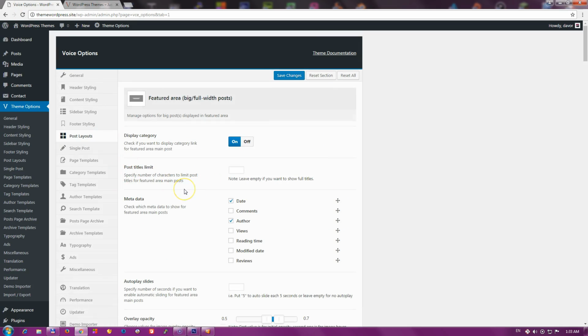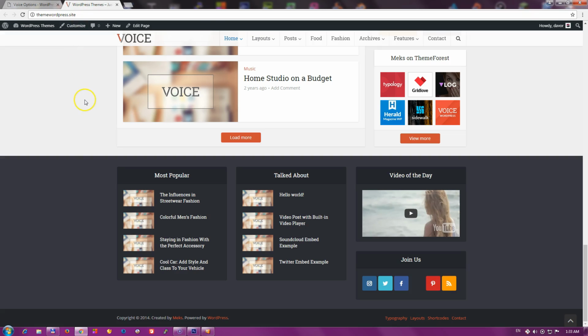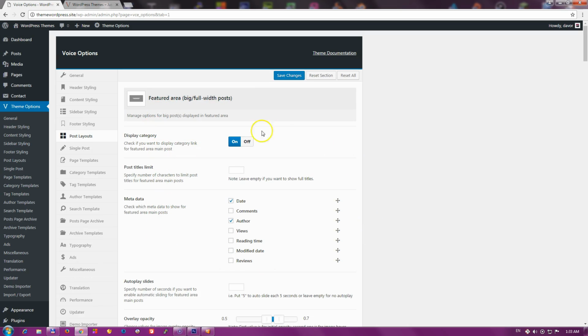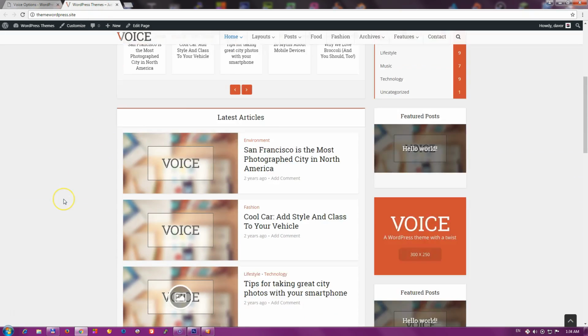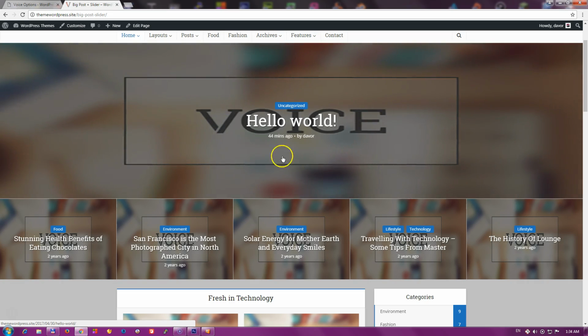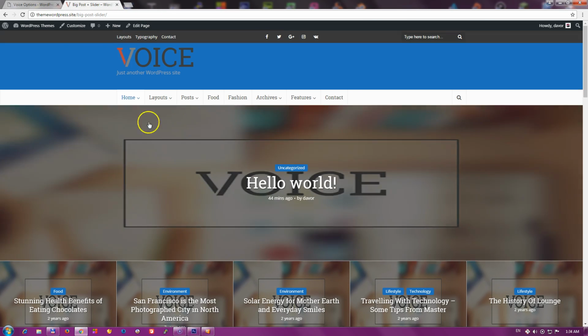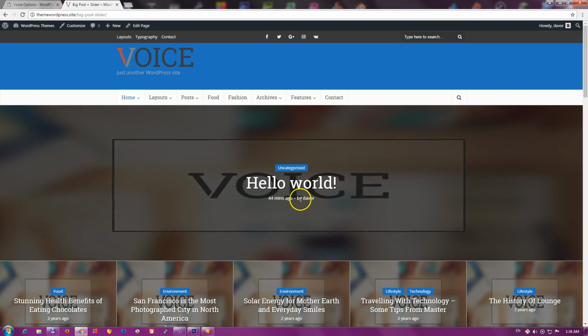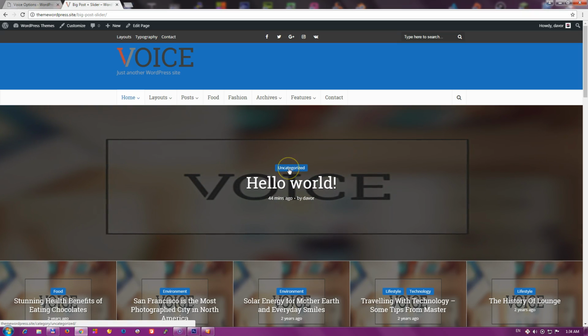And next we come to the post layouts. So this is the interesting part. As you can see, this is featured area big full with posts. So options inside this settings box are affecting virtually all instances of the big slider. So what do we have here? We have a background image, text that represents the title, time, and the author. And of course you have the category assigned to.